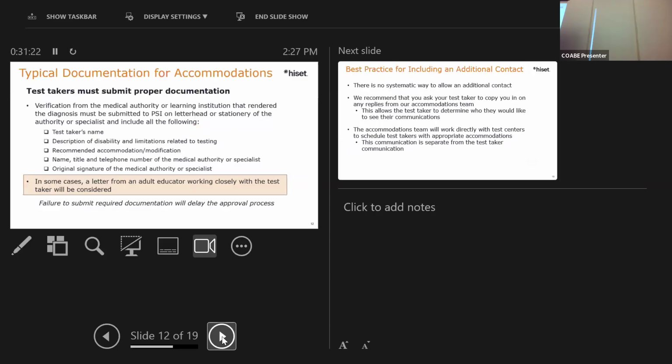Okay. Typical documentation for accommodations. We want to ensure that the test takers are submitting the correct documentation. Any type of verification from the medical authority or learning institution that renders the diagnosis must be submitted. What does that mean? We just need validation, verification that there is either a medical condition or a physical condition. We do need to validate the request.